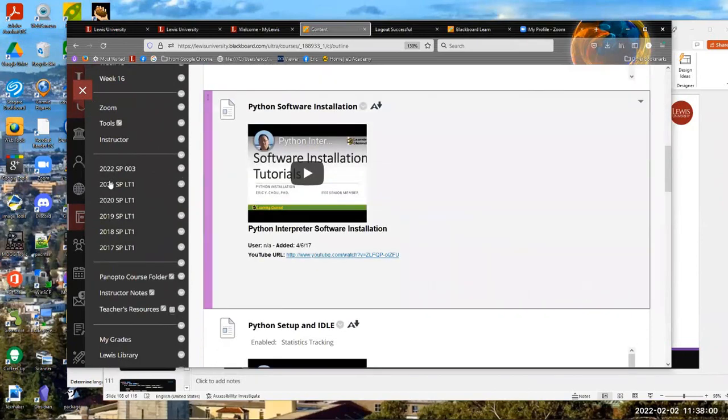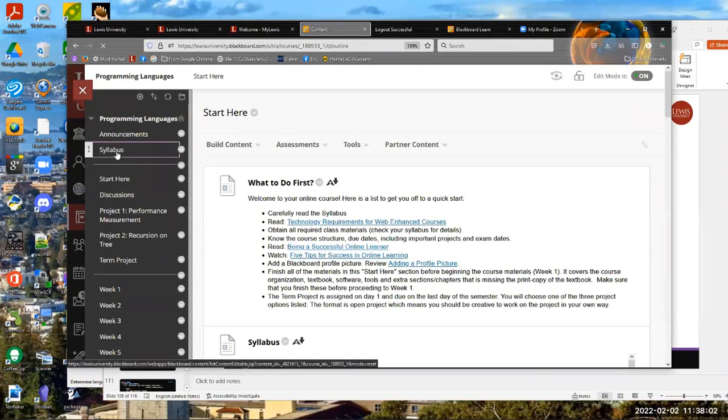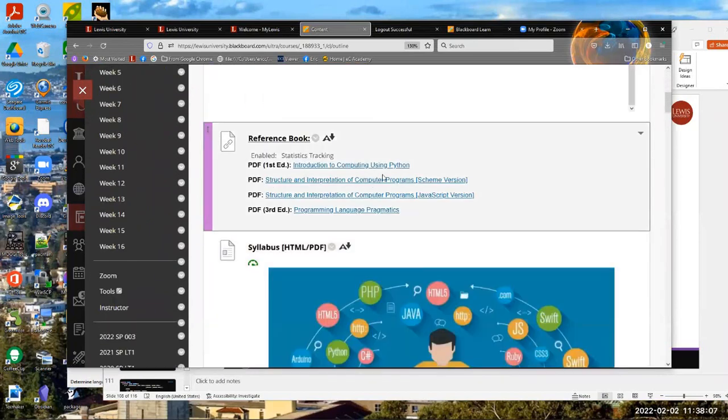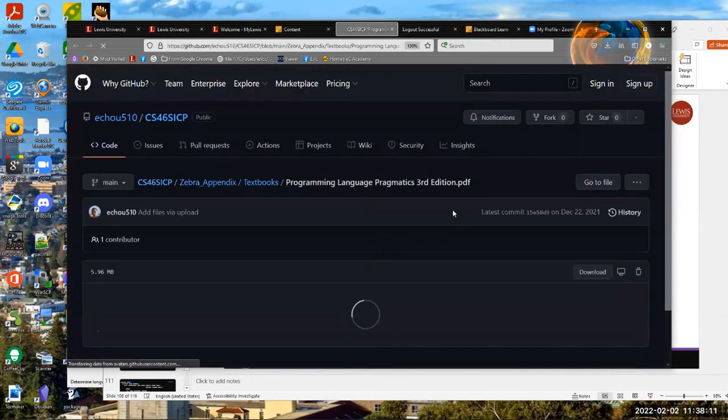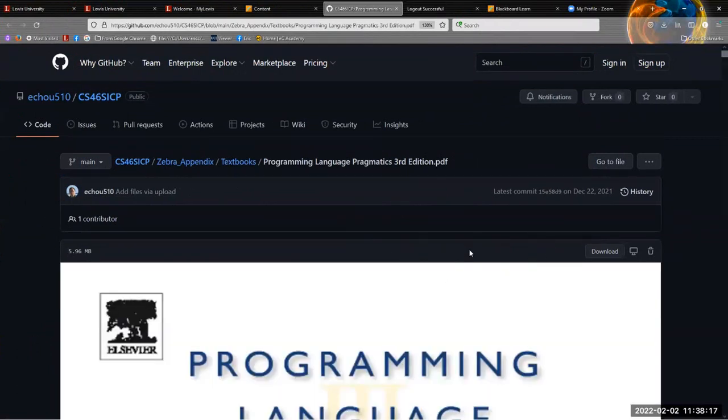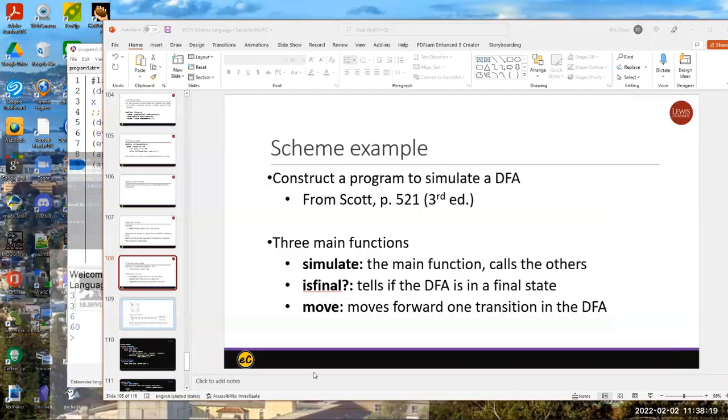I have syllabus. Okay, let me go back to syllabus, okay? Go to syllabus, and on the syllabus, we do have reference book. So look at the textbook, third edition, Programming Language Pragmatics, okay? So right here, you can download this book, okay? You can download this book, and that's certain that you download.